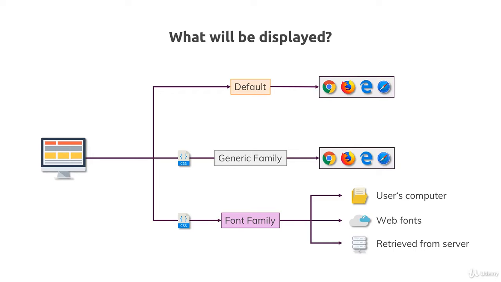So the best thing we can do right now is probably to jump back to our code and have a look at all these things in practice. So let's do that in the next lecture.